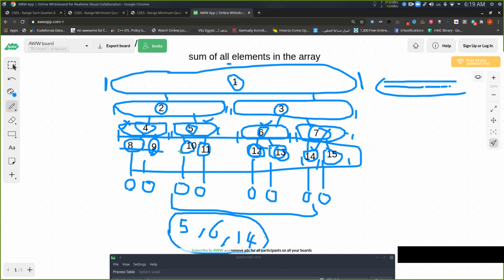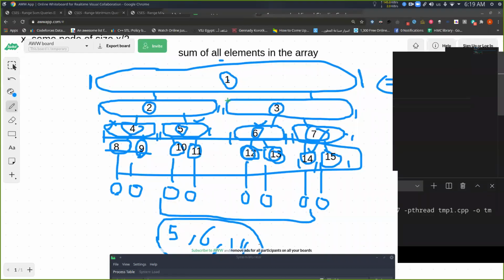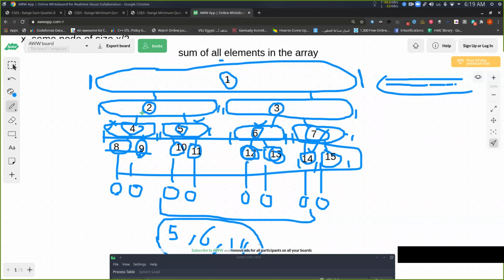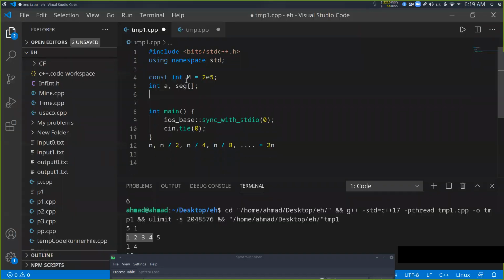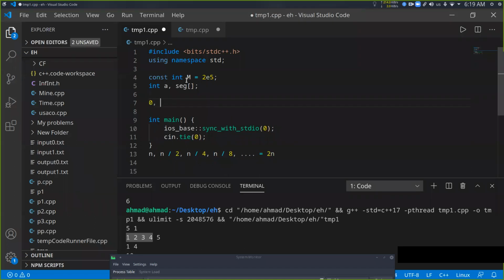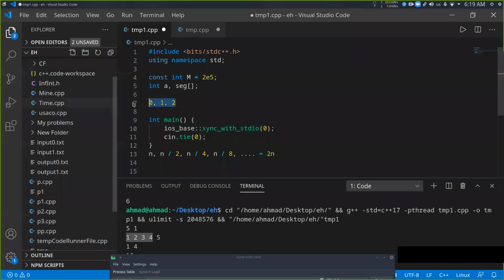So for this pattern, the positions of the children, we know that it's parent times 2 and parent times 2 plus 1. But since we are zero-based indices, we'll have the first node at 0, and the first child at 1, the second child at 2. So following the same pattern will not work here.